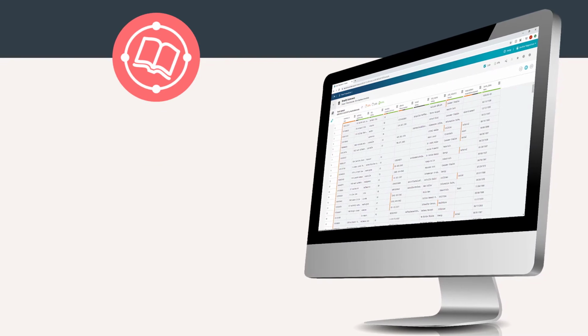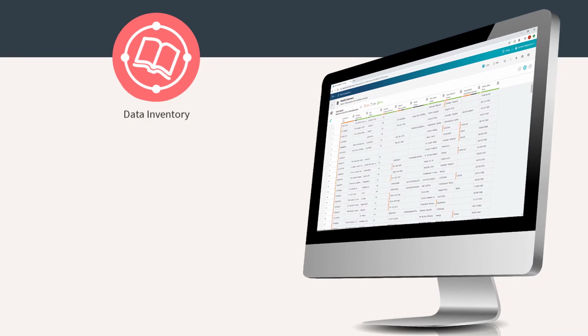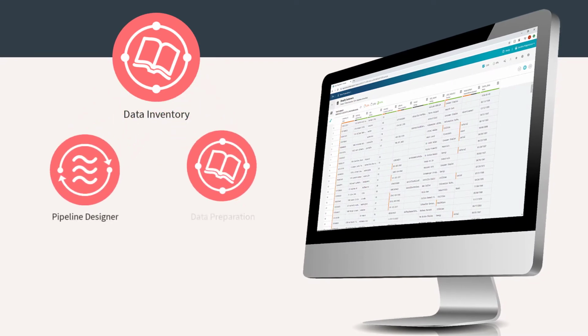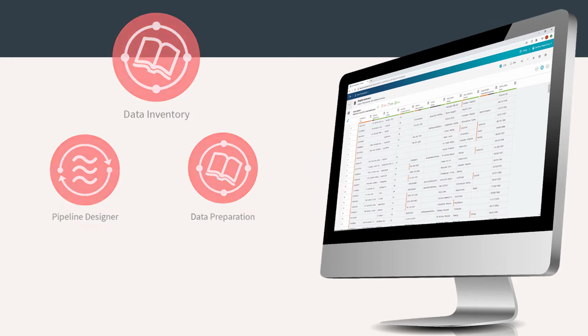Let's look at a common scenario to understand how data inventory, combined with Talend Pipeline Designer and Talend Data Preparation, extends your collaboration capabilities and enables self-service across your organization.